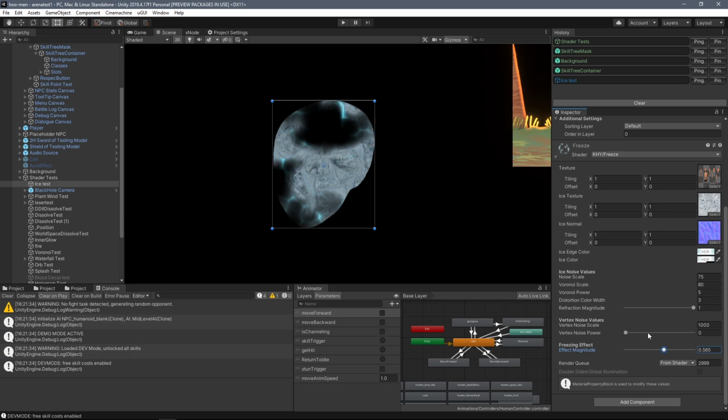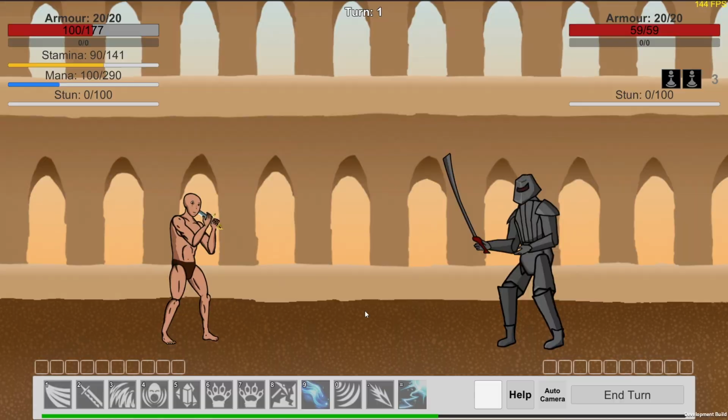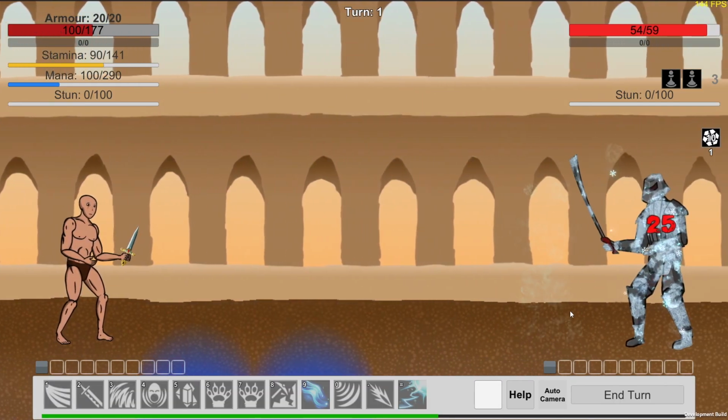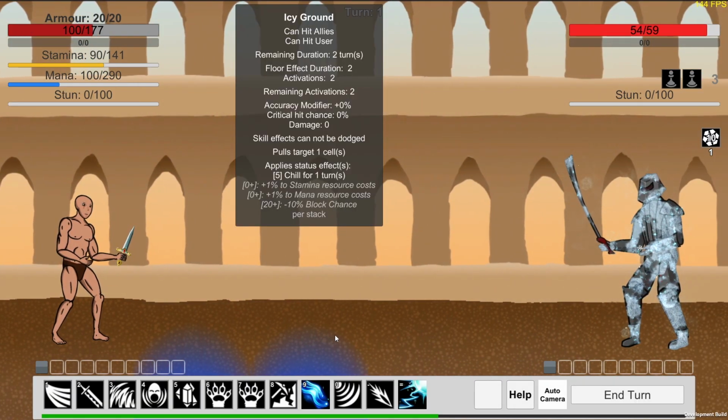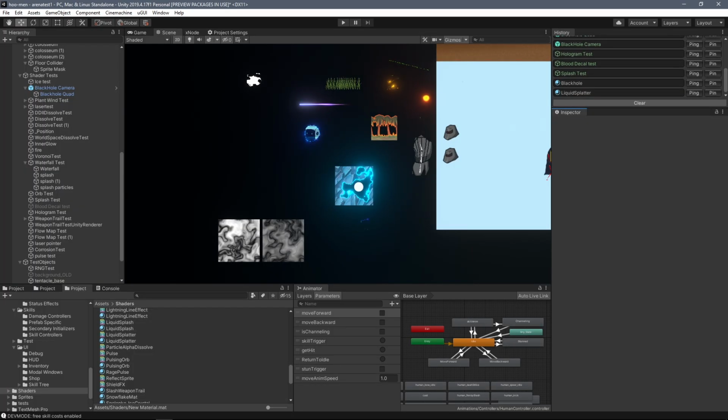And of course we can edit the look of this if we wanted to. But I chose a smaller Voronoi scale just because that looked better on the screen. And that's pretty much all I wanted to show.